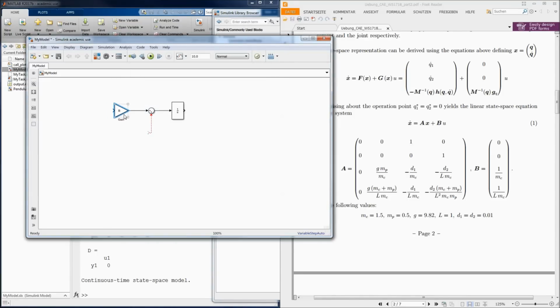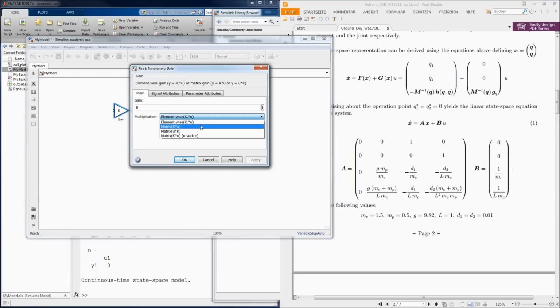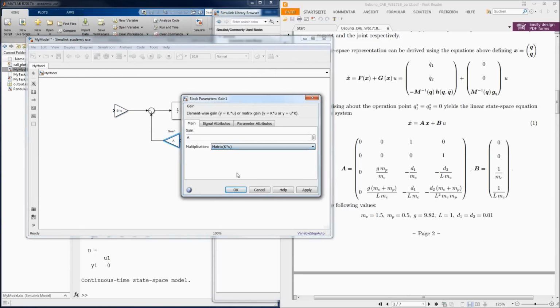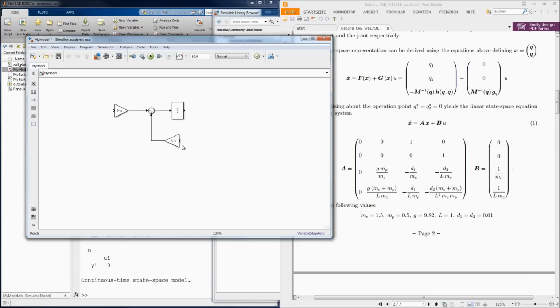This is the B, and that one is A. Of course, you need to be careful that this is a matrix multiplication and not an element-wise multiplication, both of them. So now A needs the x, which is already here. So this means that this is our input, this is our u, and of course we need the output too. You can copy this gain and connect it to the x. So this is our output, this is our input.